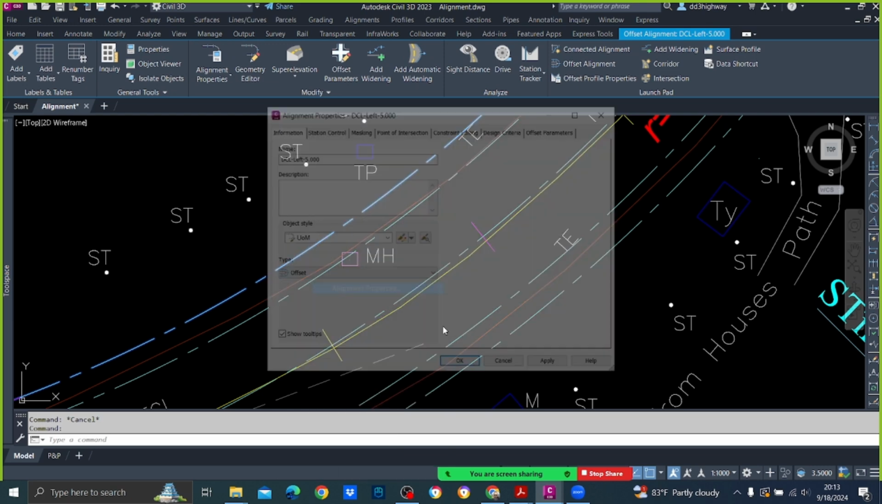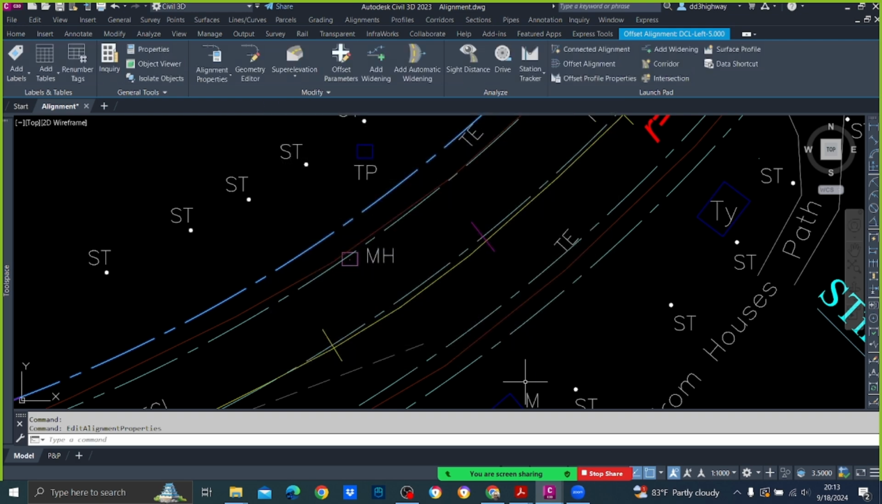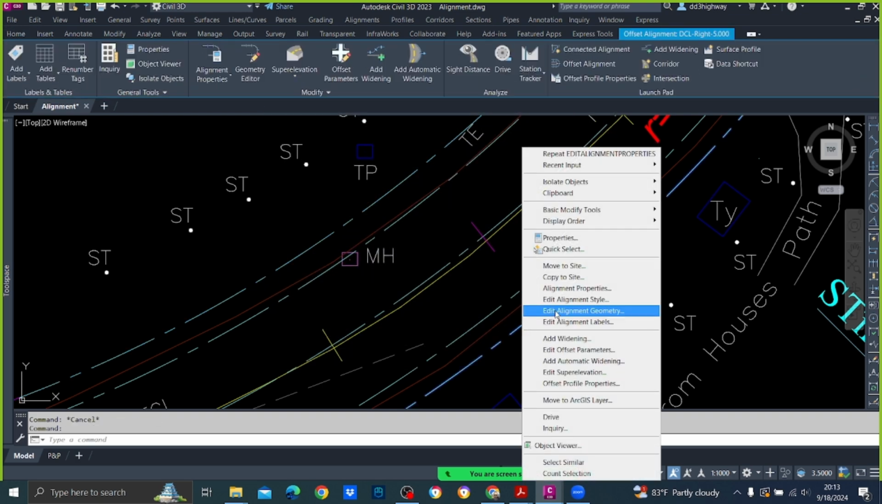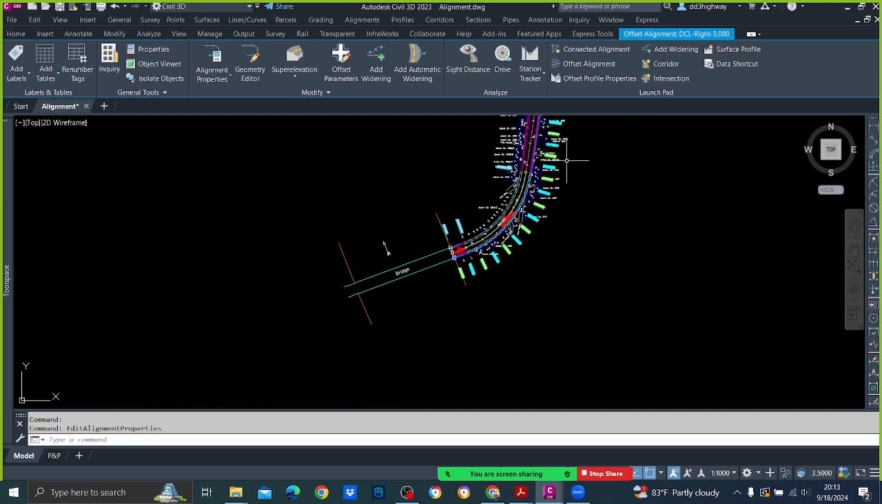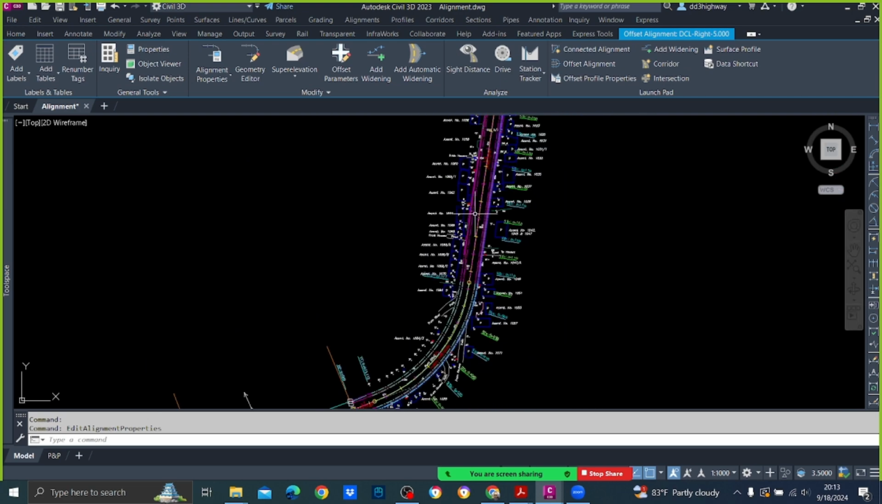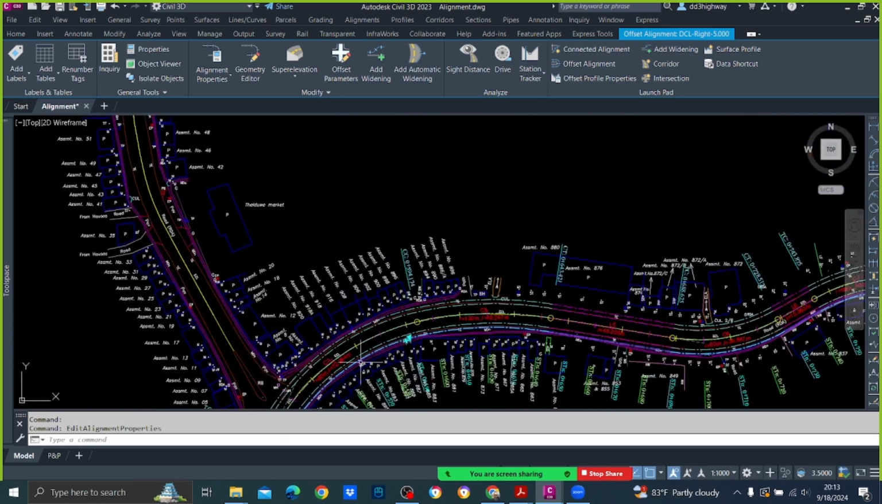If you go to alignment properties, it shows DCL left 5. If you want, you can put HLHS, that is hard shoulder LHS. This one, alignment properties, will give HRHS, that is hard shoulder RHS. Okay. So your road is being designed now.